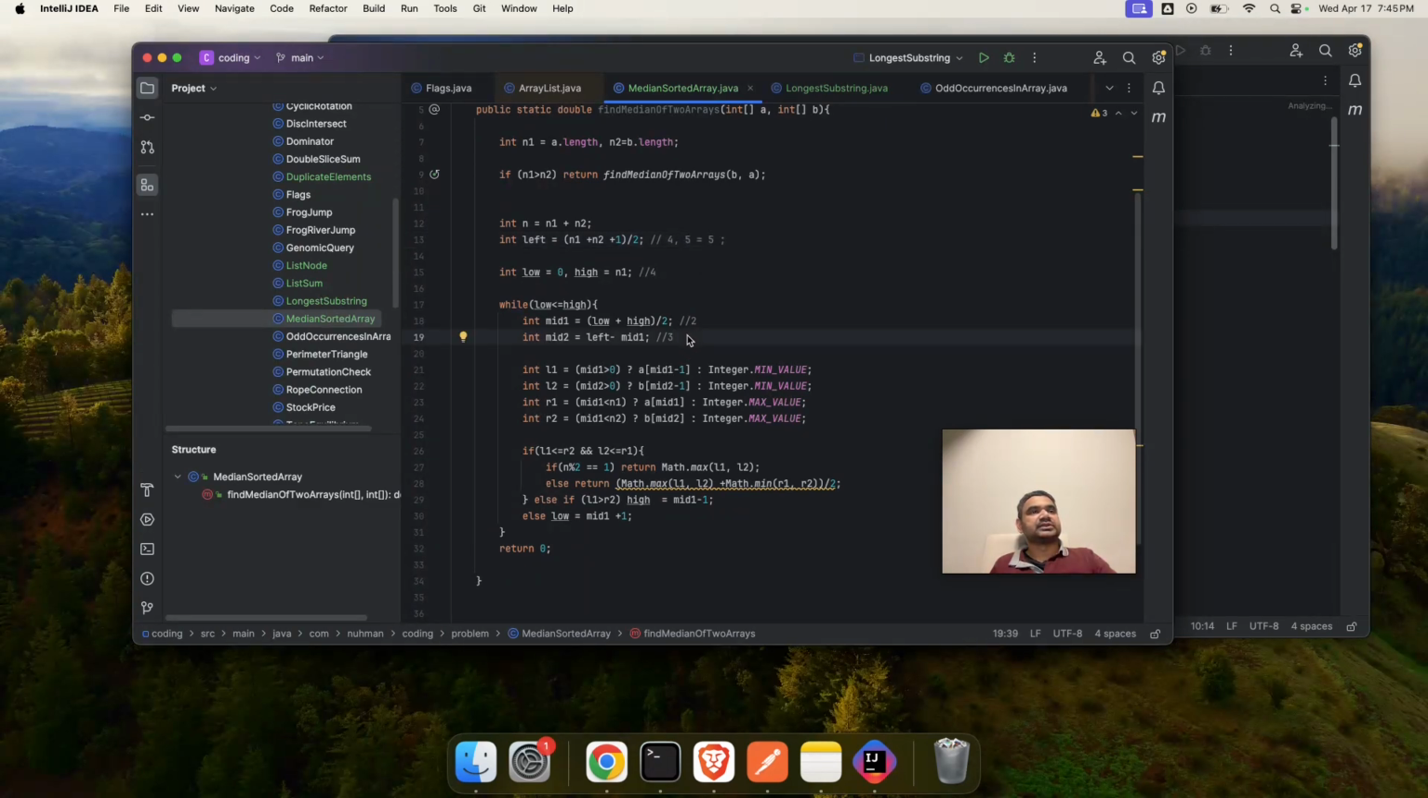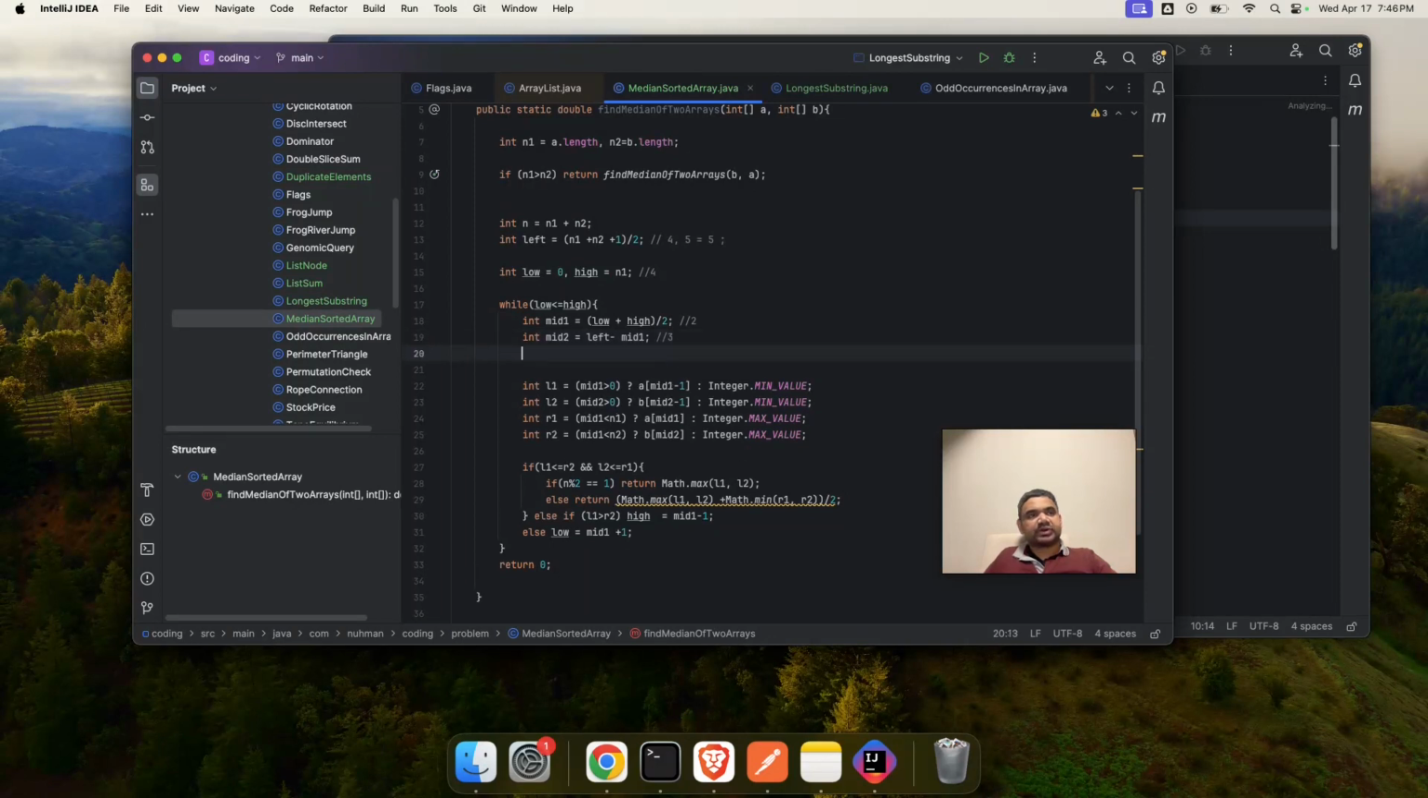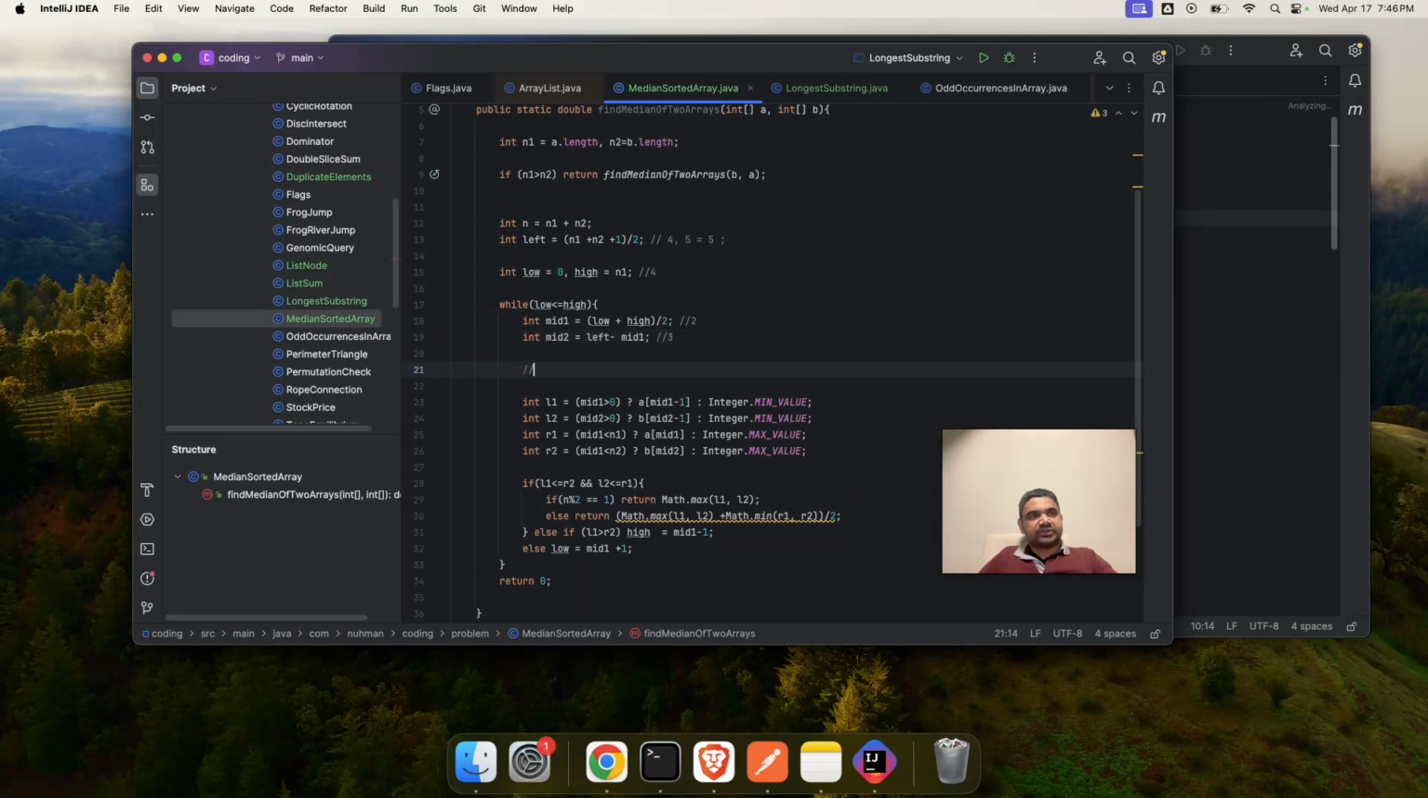So mid 2 is equal to 3 and mid 1 is equal to 2. So that's the one, and we need to find L1, L2 and R1, R2. What is going to happen here is, you have four elements in the first array.